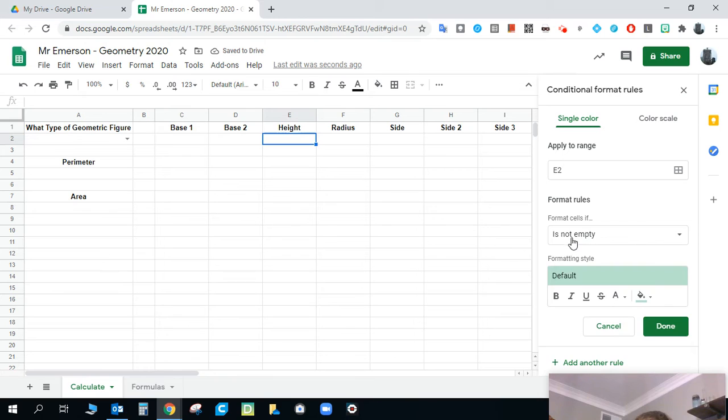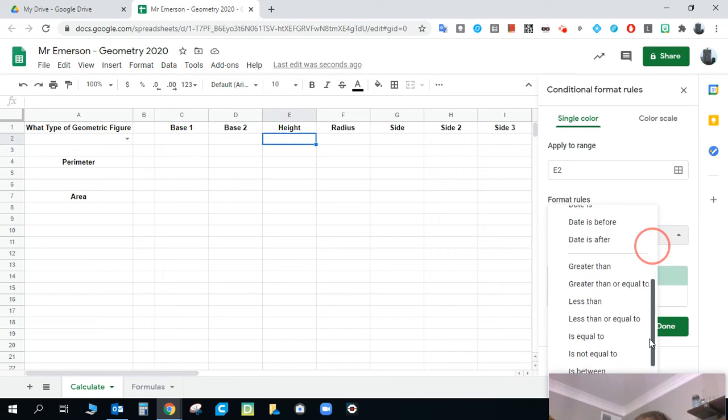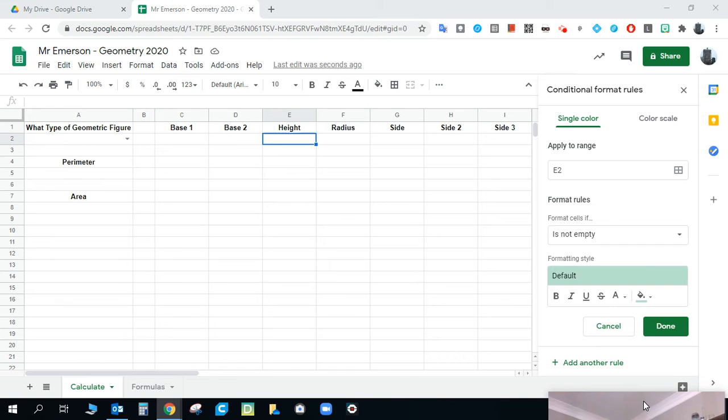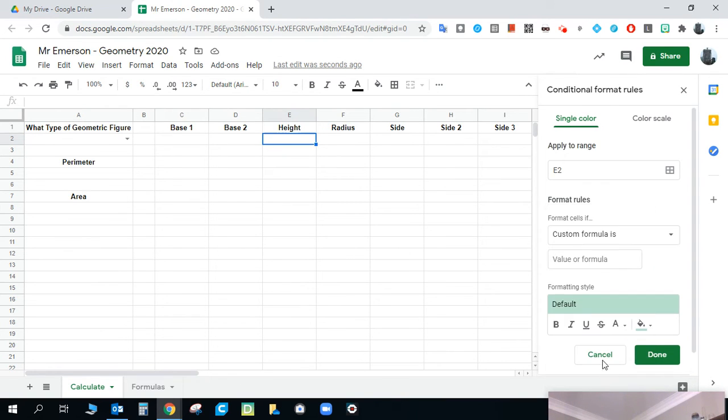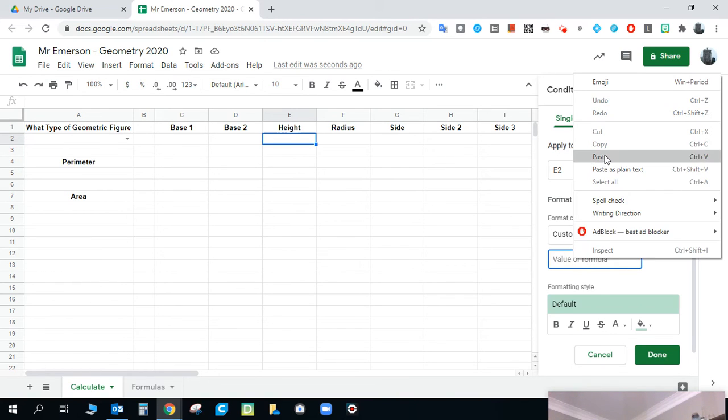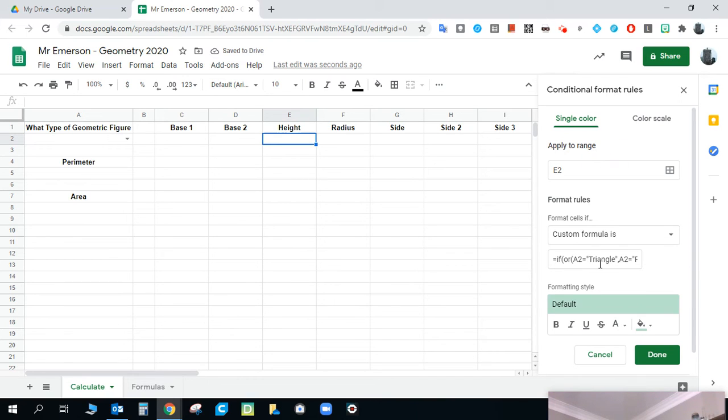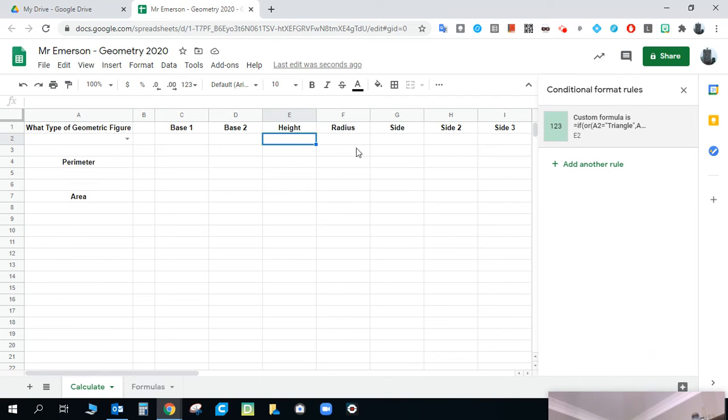And this is the E2 rule. Again, we're going to format cell and scroll all the way to the bottom of that list, and we're going custom formula is, and the formula value. Now I'm going to right click and paste, or Control V, because the formula for height turns out to be exactly the same as the formula for base. We need height in every case that we also need base 1. So the same formula applies. It's perfect. All we have to do is copy and paste, click done, and now we are done with the rule for height. Not too bad.